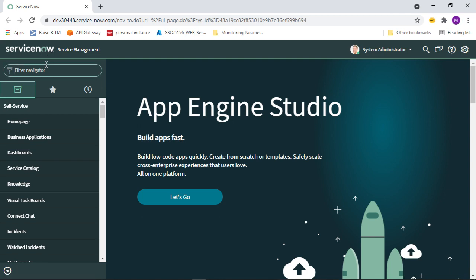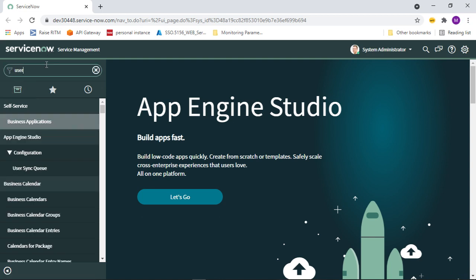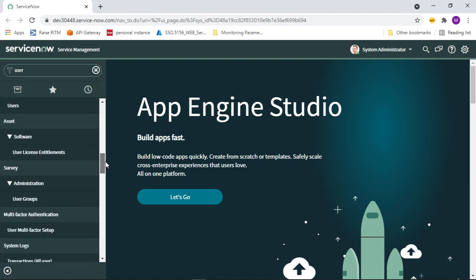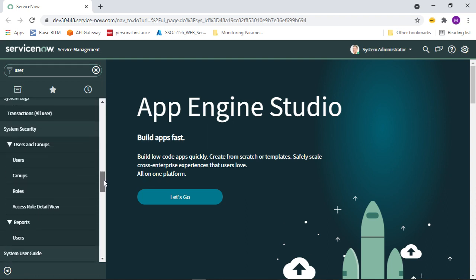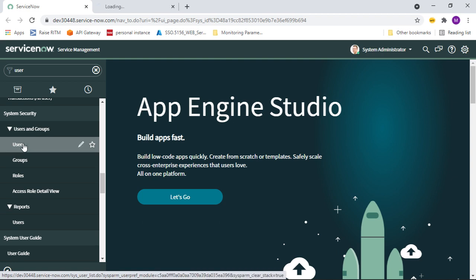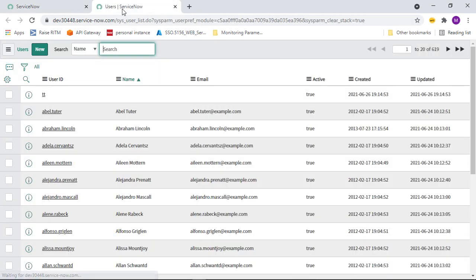So here in the filter navigation, if you type user, you can scroll it down, and if you see here, it's under the system security module, and you can see users and groups modules, right? Here you can see users, groups, and roles. First of all, if you want to create a user, you can click on this user module. It will redirect you to a new page with the already existing users. This many existing users we have, right?